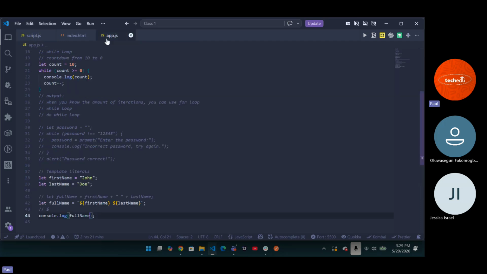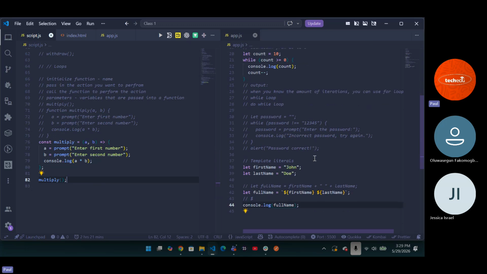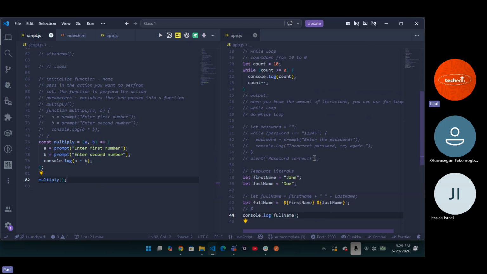Let me just split my screen so that I can have access to both of them. Can I see it now? This is what we wanted to write.